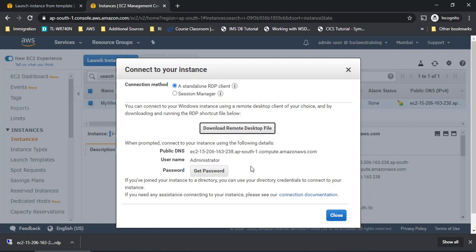The key pair which we have used will be used to generate a password, which will be in a decrypted format. That will be used to connect to our RDP machine, which is nothing but a Windows machine. Let me wait for 4 minutes, and then we'll see how to get the password.